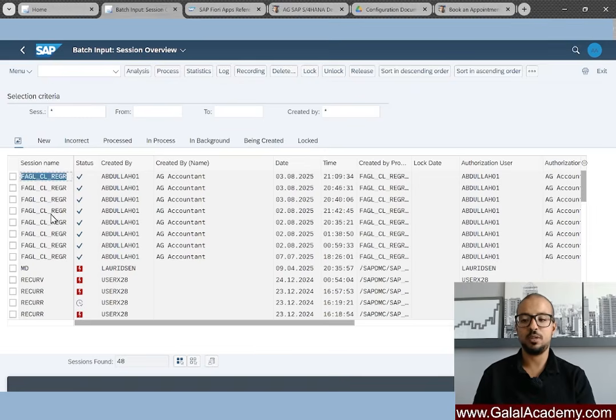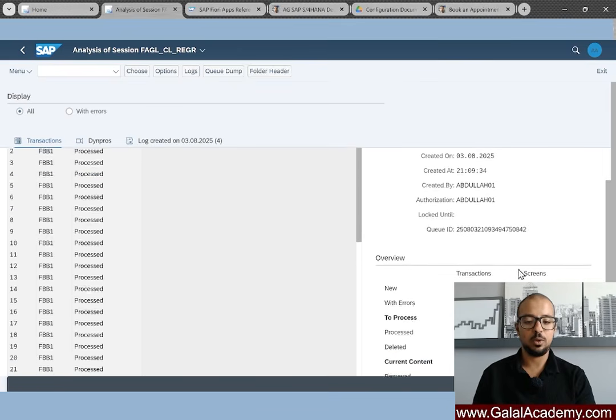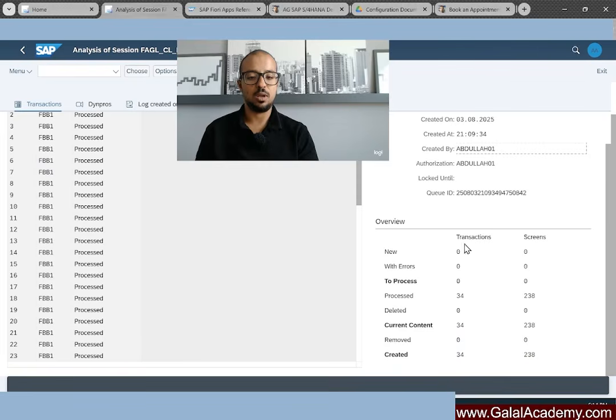If we go here to the details, so double click, you can see that we have all the transactions processed. We don't have any errors. If you look here in the summary, you can see that we have transactions processed 34, current content 34, created 34. So we have nothing to be processed. We have nothing that has failed.